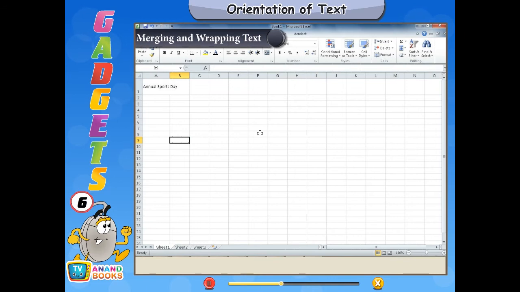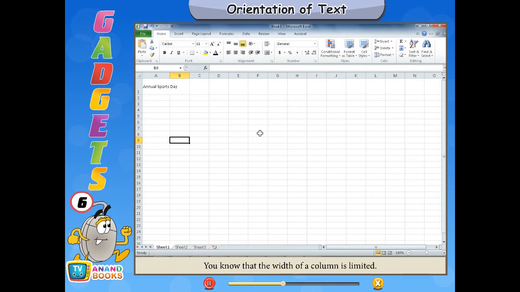Merging and wrapping text. You know that the width of a column is limited. When you write a text longer than this width, the text extends to the adjacent cell. If the adjacent cell contains data, the extended part of the text is not visible. To overcome this, MS Excel provides the following two features in the alignment group of buttons.